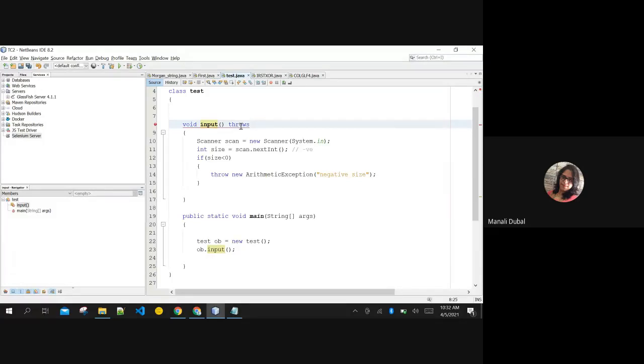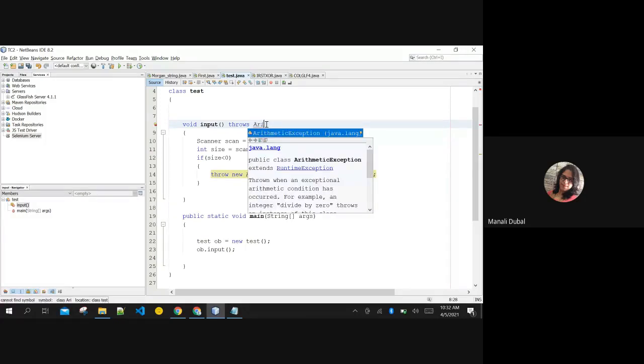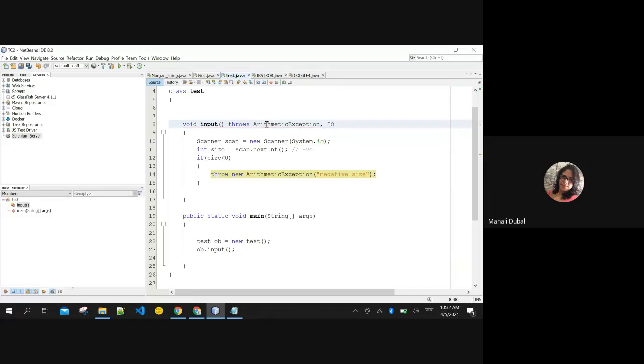What is the use of the throws keyword? The use of the throws keyword is to list out all the exceptions which may or may not occur in the program. You can mention here a list of all the exceptions. For example, this method is probable of having an arithmetic exception. I'm mentioning arithmetic exception. This method is probable of throwing IO exception. I'm mentioning IO exception here, or maybe file not found exception, or maybe null pointer exception.